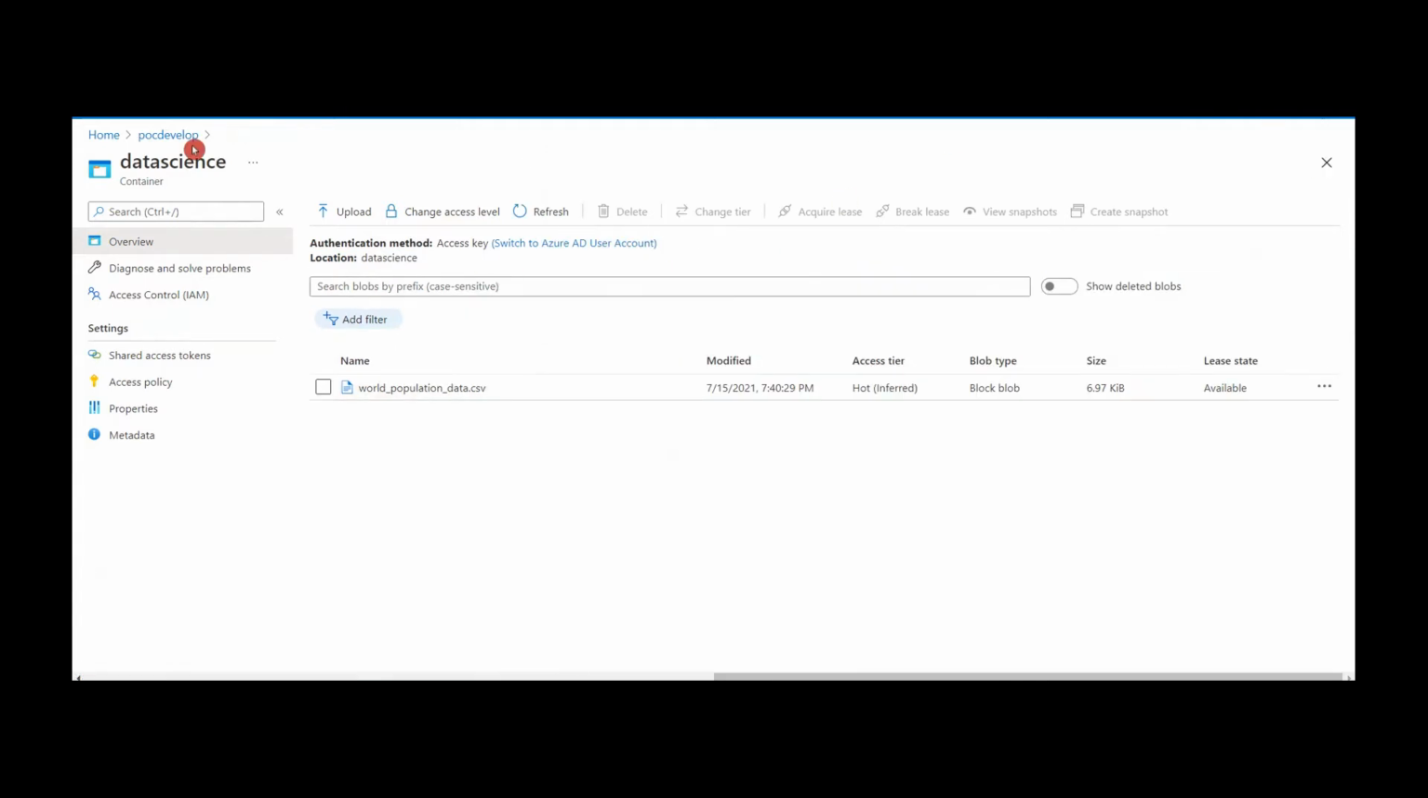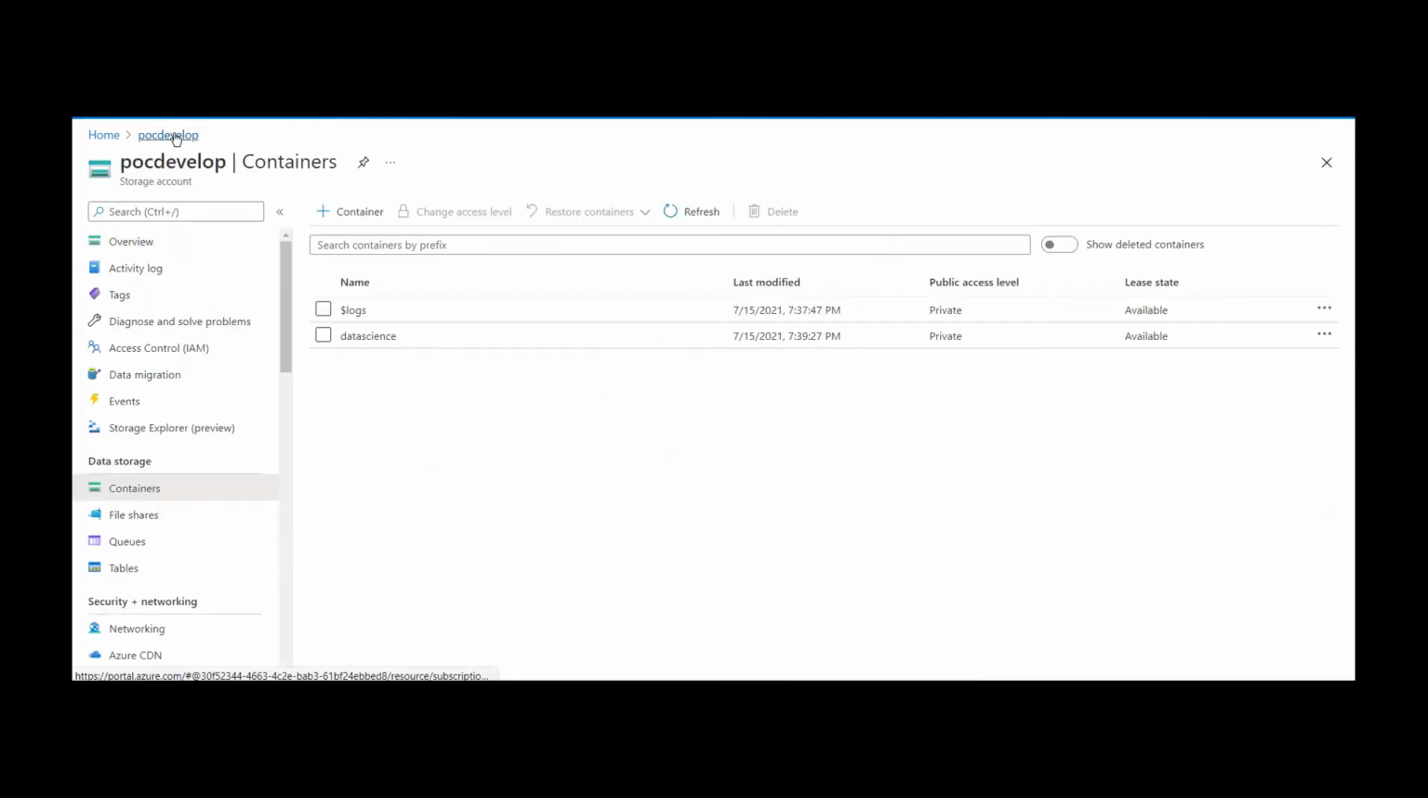So we have created the Azure Data Lake Storage blob storage account. Then within that container, we have uploaded the file. Then we have to create Azure Synapse Analytics. I have already created it. Then the next step is we have to grant access.